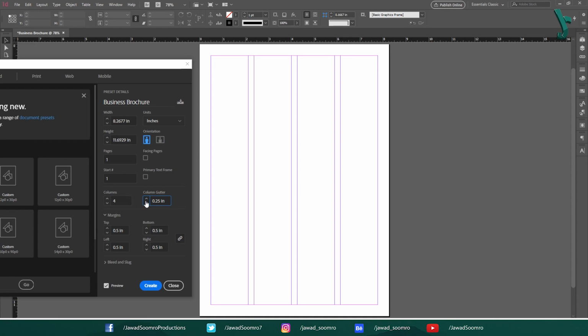Usually, in my case, I keep 0.25 inches gutter spacing. You are free to choose any figure that suits your needs.